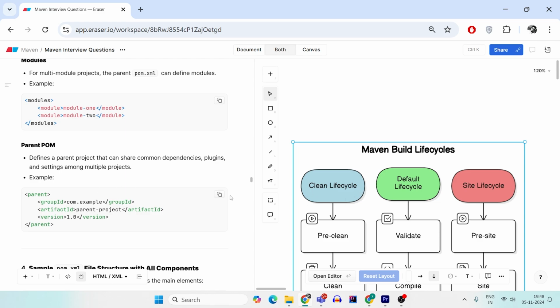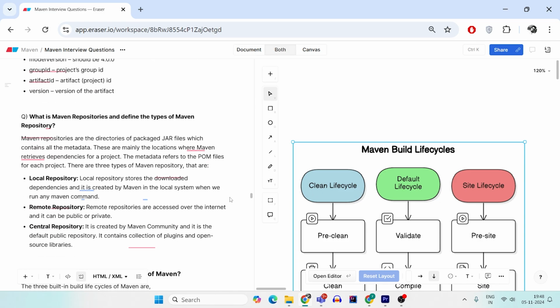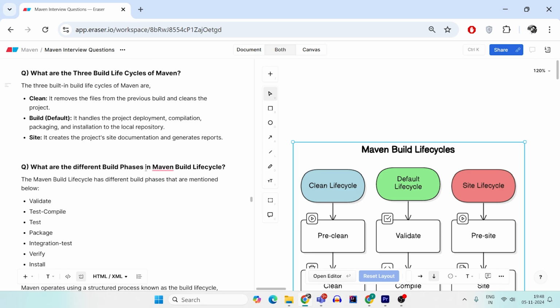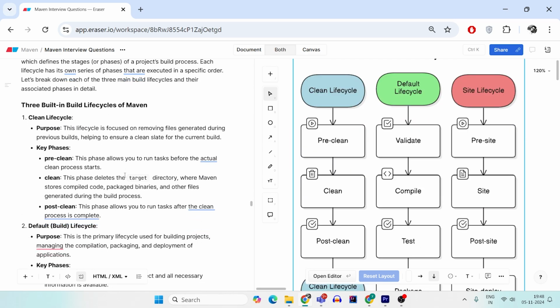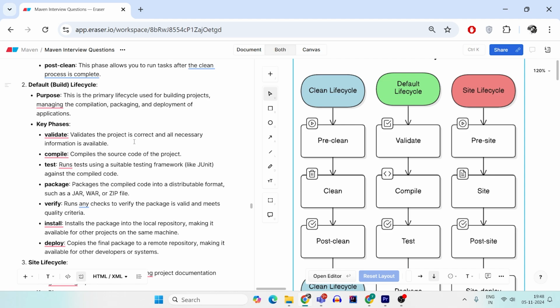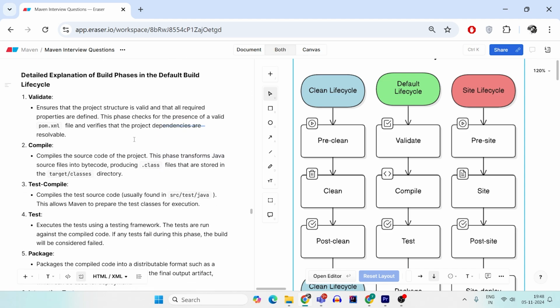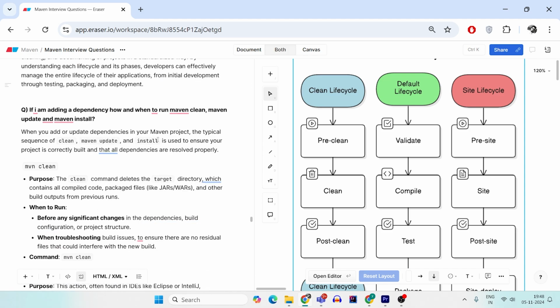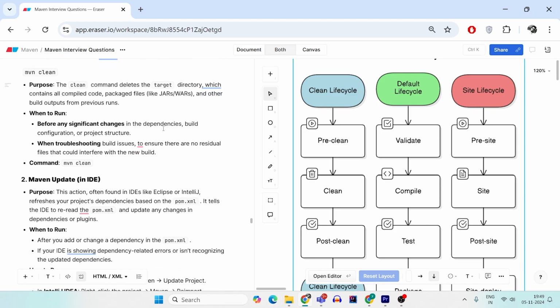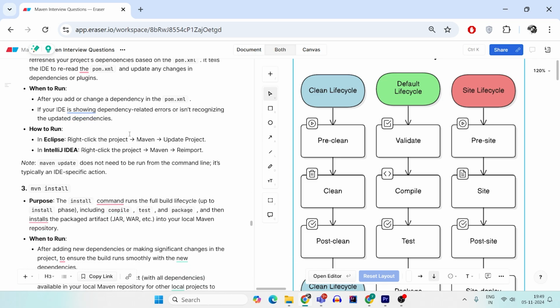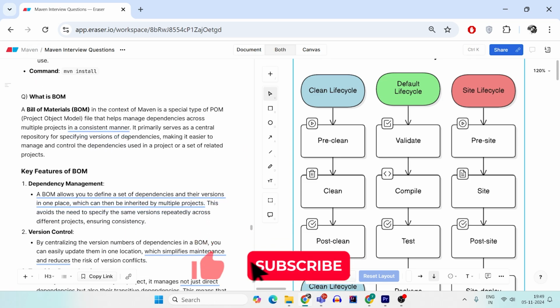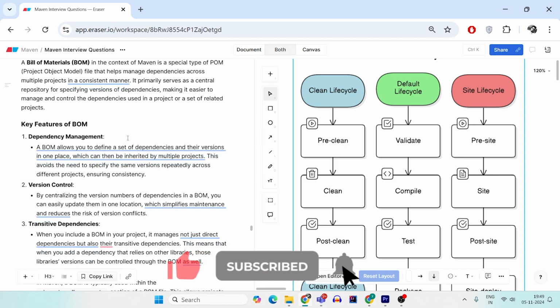Apart from this, we have many things to be covered. That is, what are the build lifecycles? For example, clean, default, and site. The default one includes clean, build, install. So this is how we have to cover what clean, build, install, and deploy are. Also, when to do Maven clean, when to do Maven update, and when to do Maven install. What are the differences between the three, and how is Maven update only specific to the IDE? It's not something related to the Maven lifecycle. What is bill of materials, and all of these things we have to cover.